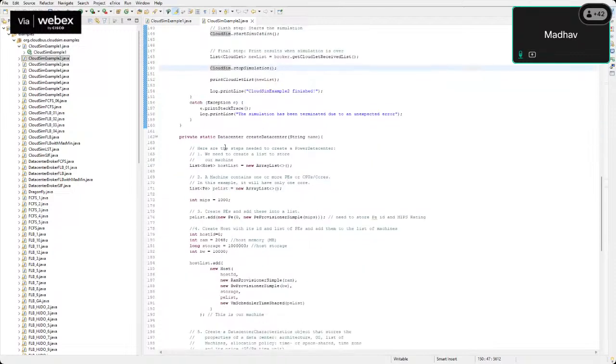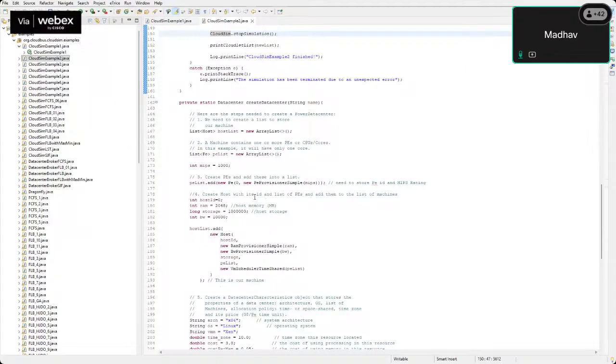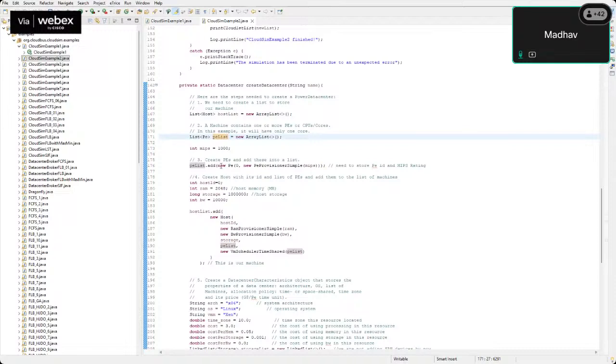we have created a data center. In the data center, we have assigned the host list. This host list is created at the start of the program, because every time a new cloudlet is assigned to the data center, it will be checked which cloudlet is assigned to which data center. For that, we have created a list of machines. Now coming to the PEs, add these to the list.